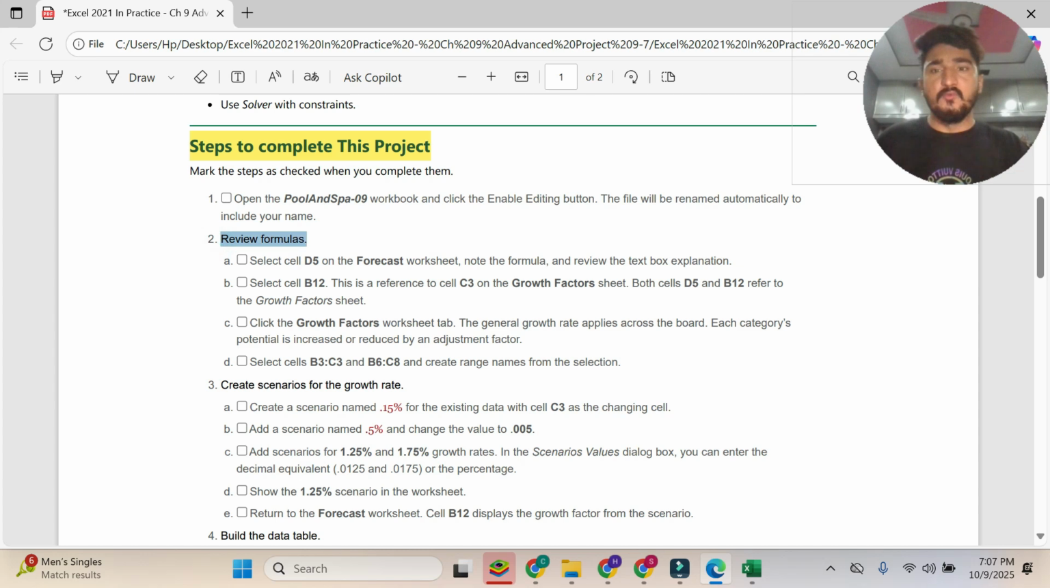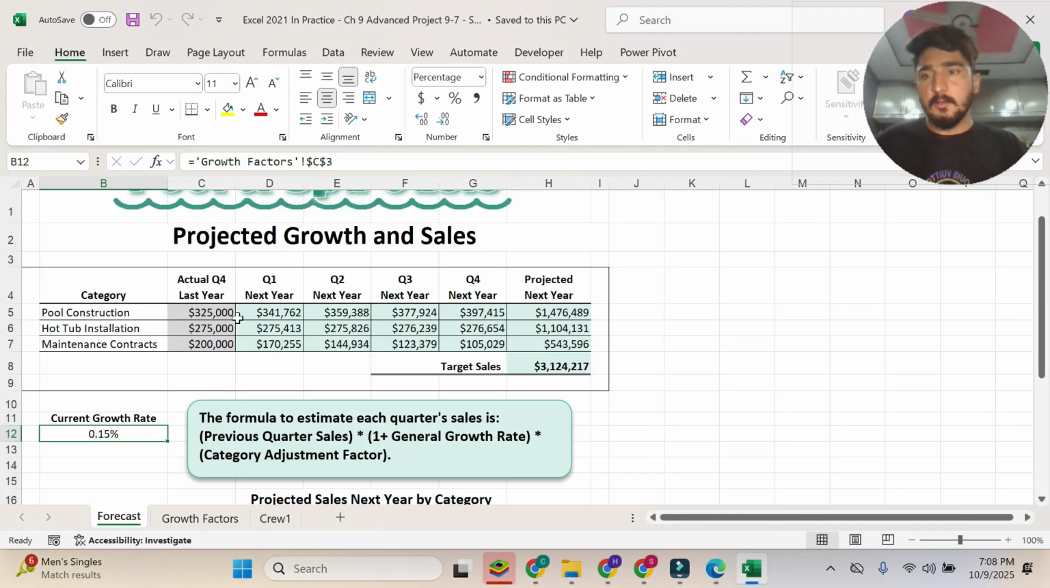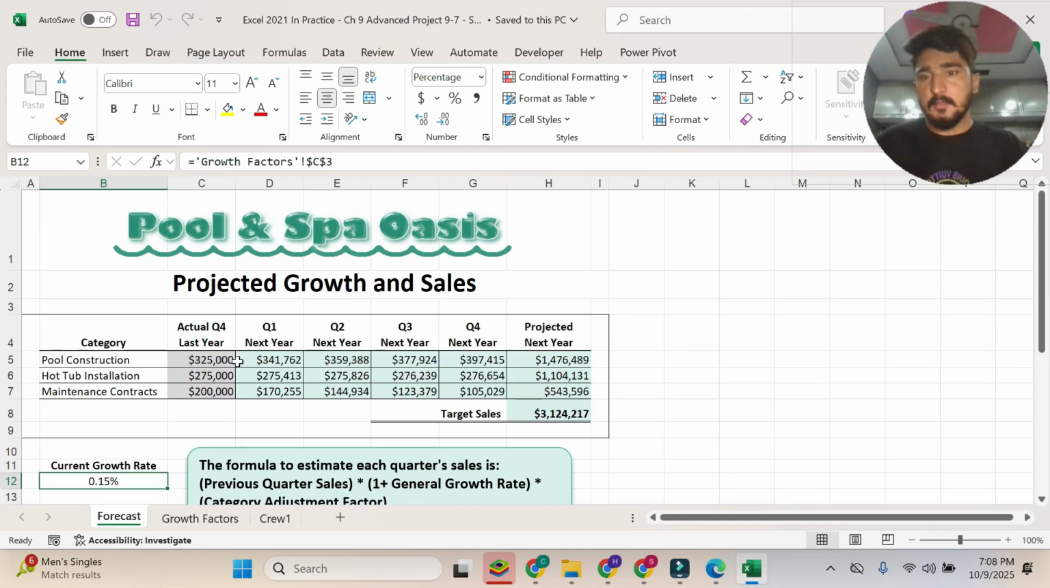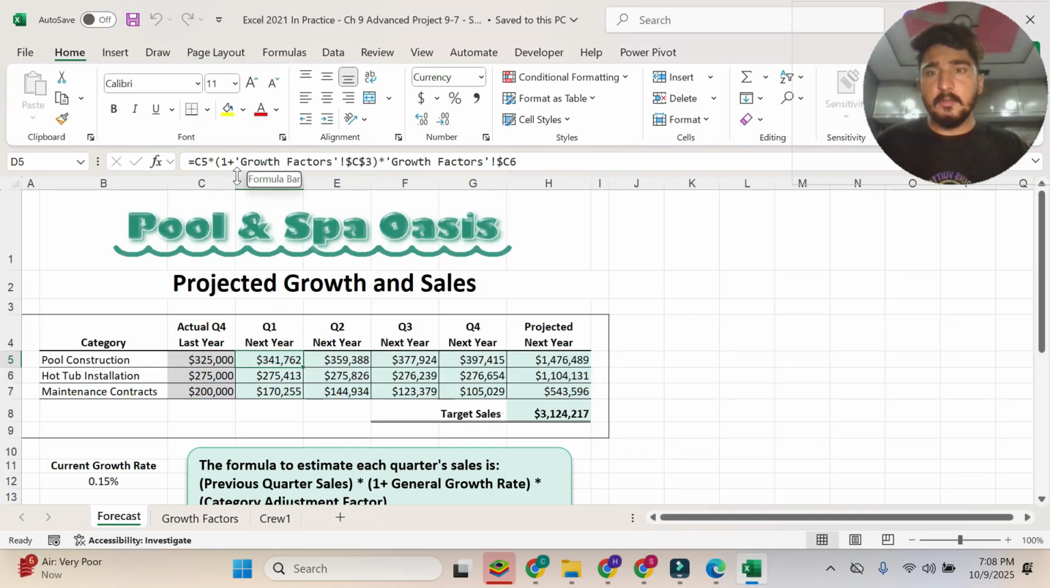Step number 2, review formula. Step number 2 has 4 parts: part A, B, C, and D. For part A, select cell D5 on the forecast worksheet, note the formula and review the text box explanation. So first we will switch to the forecast worksheet and select cell D5. We will also review the formula bar and the text box explanation. This formula is applied in cell D5.